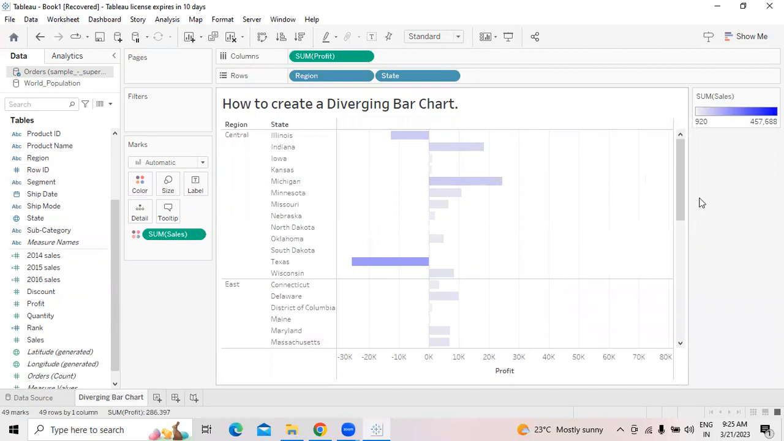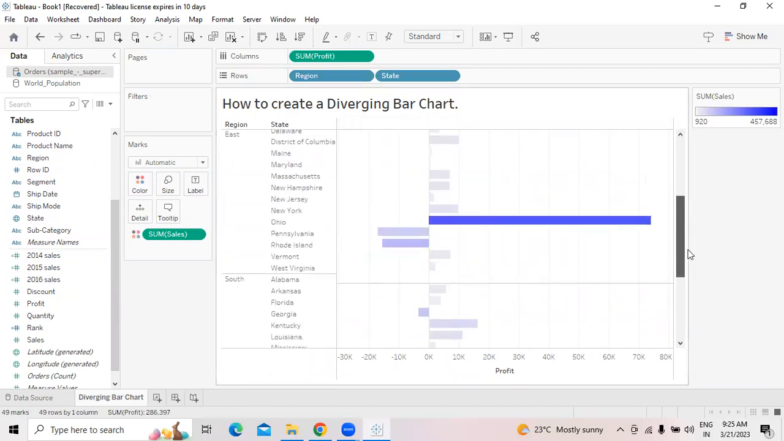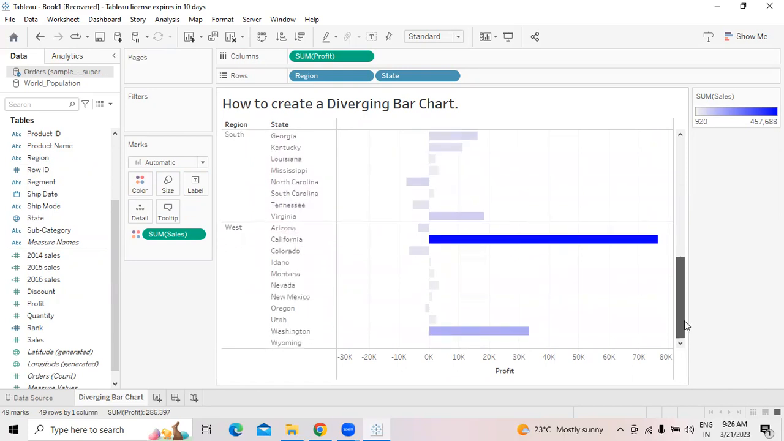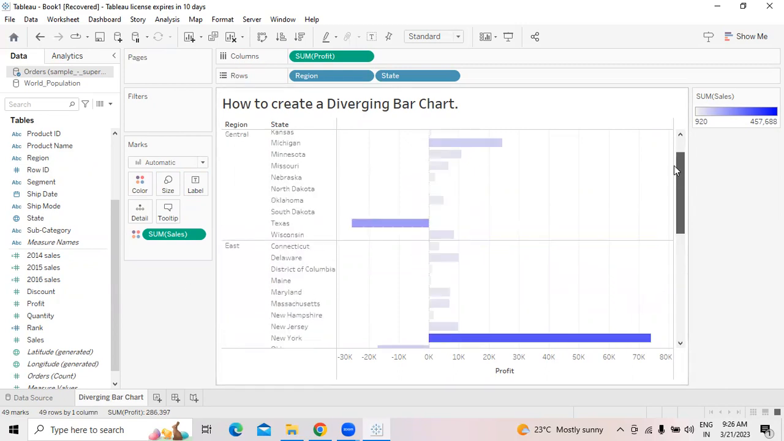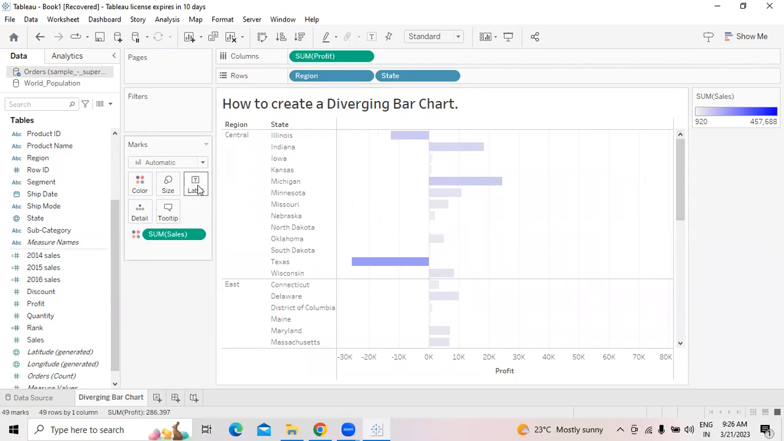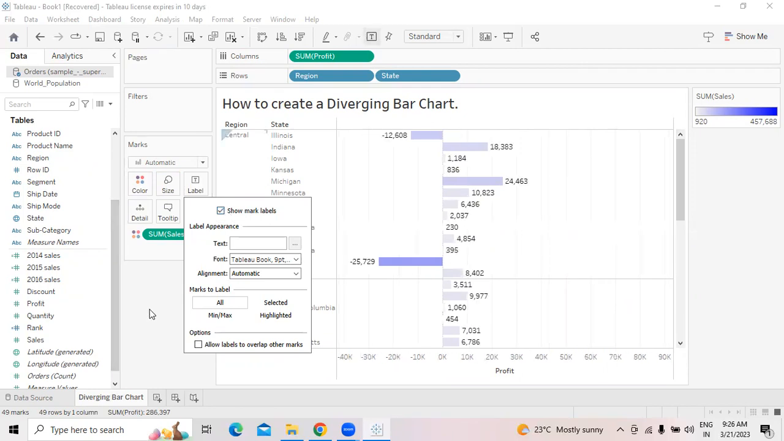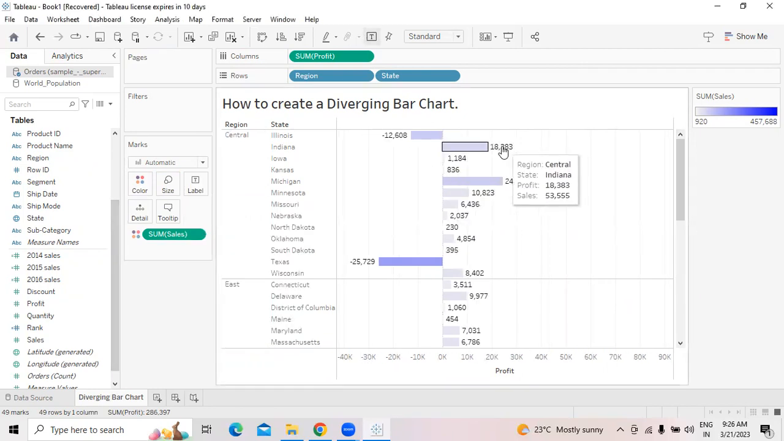So wherever you see the thick blue color, it is showing that there you have the highest profit. And now I wanted to see the numbers here. For that, click on this label, show mark labels. Once you click on show mark labels, you'll be able to see that value.